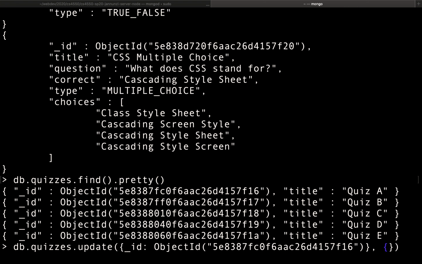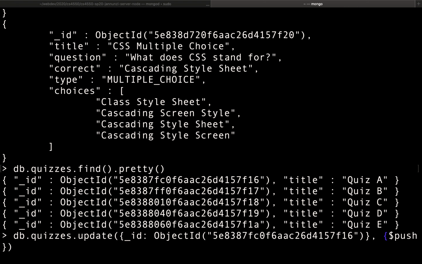I'm going to push. So the push operator, notice it has a $ sign. What it's going to do is add an item to an array. And that array is going to be an array called questions. So each quiz is going to have a property called questions, which is going to be an array of all the questions that belong to that quiz.